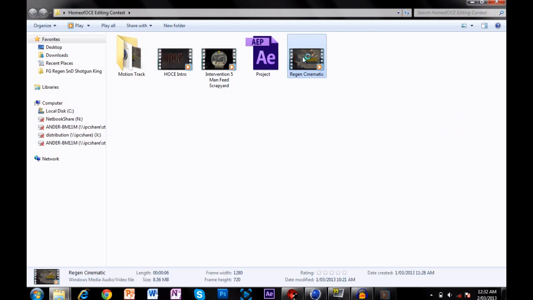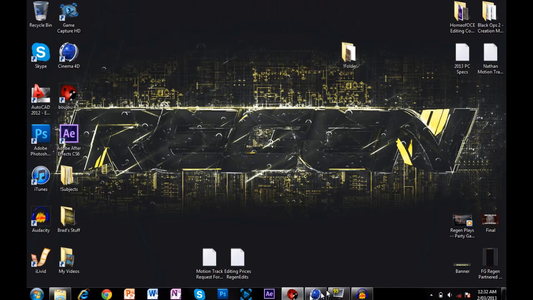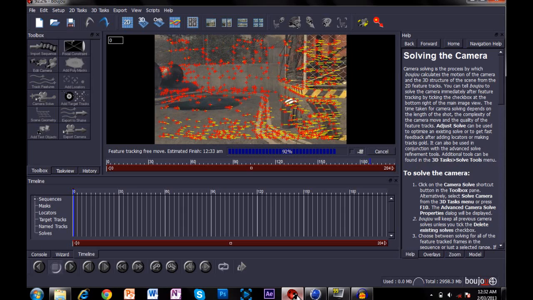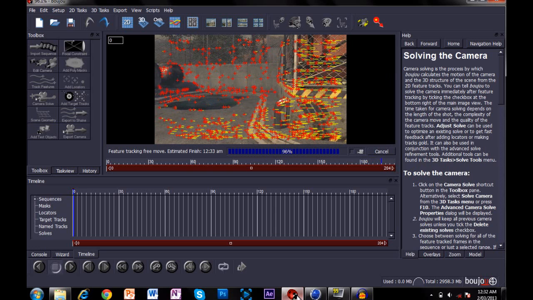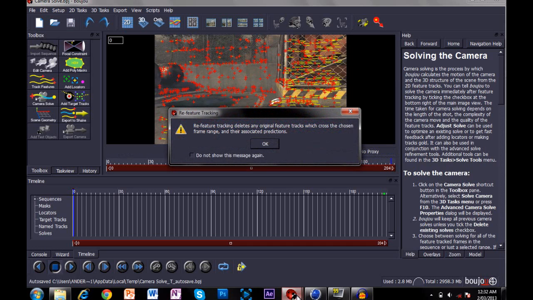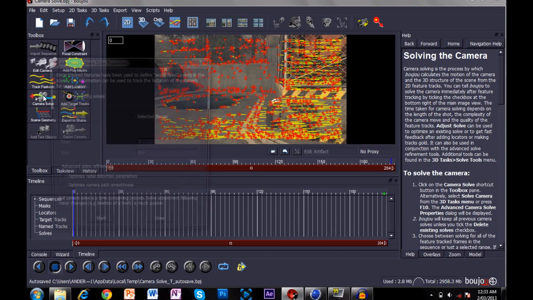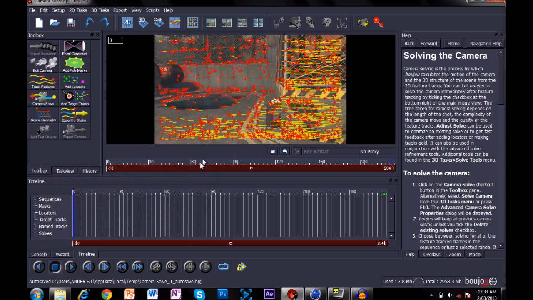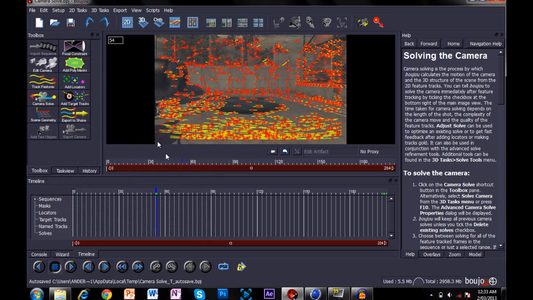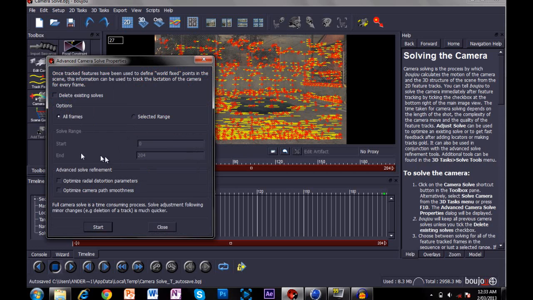This is actually what it'll look like. It's the same cinematic. I've just decided to use it for the tutorial. So about almost done here with this track. The red is where it is in the current frame, and then the yellow is where it was previously. So it's showing them. Okay, well I didn't really need to track it, but okay. Thanks, thanks Boujou for informing me. I want to go back to the start. There's sort of a lot of yellow. Tick optimize camera path smoothness.